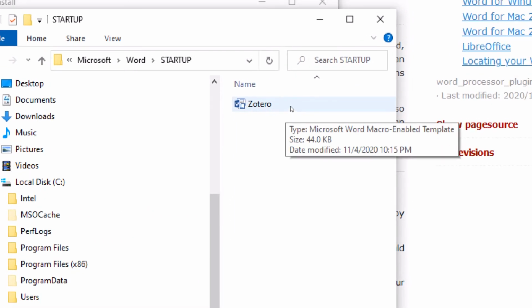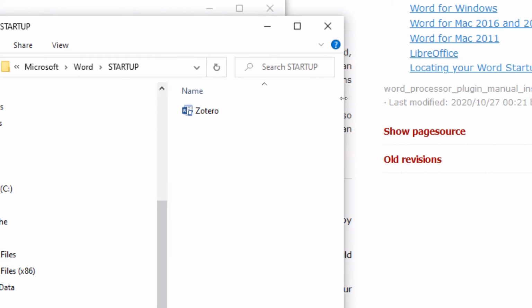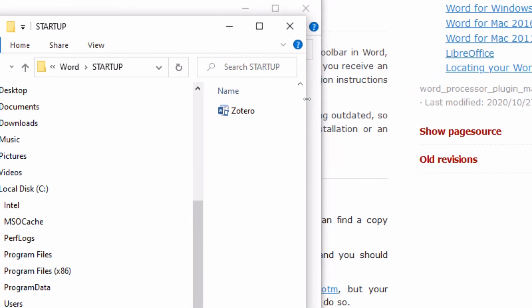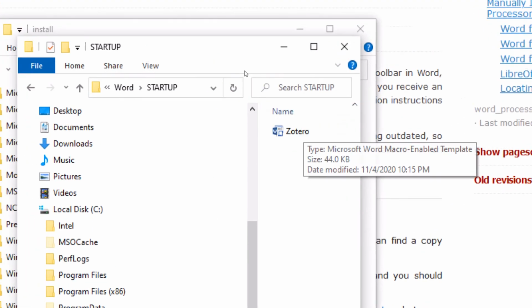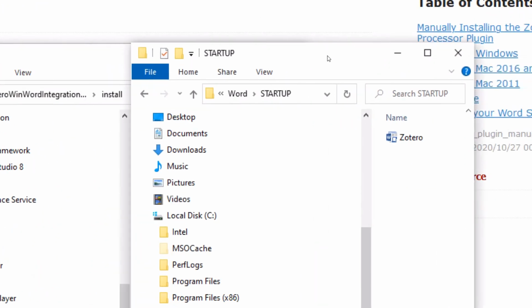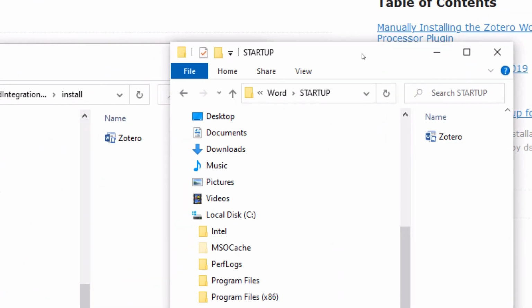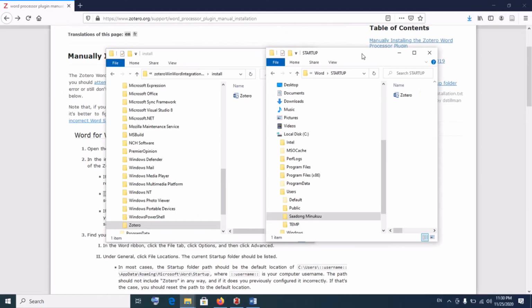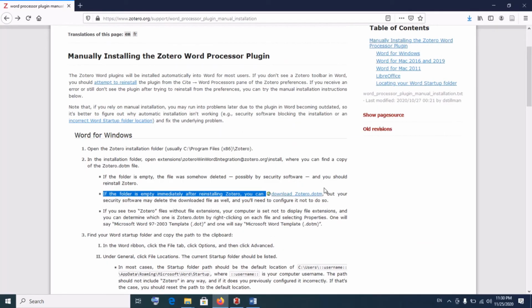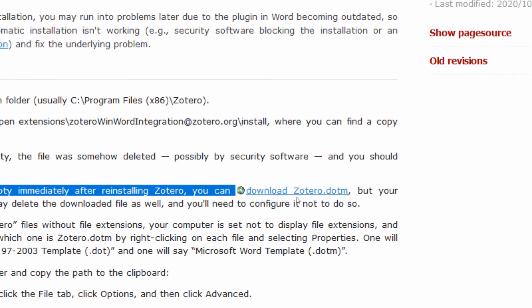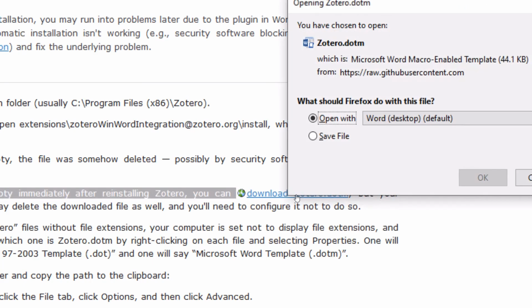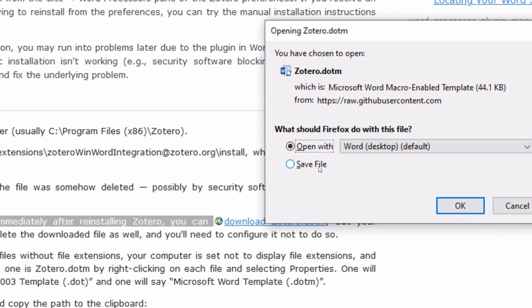And now they are saying that if these folders are empty, then you can download the plugin here. You can download it from this place. You can actually download it from the website. In case it's empty after the installation of Zotero, you can download it from here. So let's try downloading it. We can click here and then let's save it.